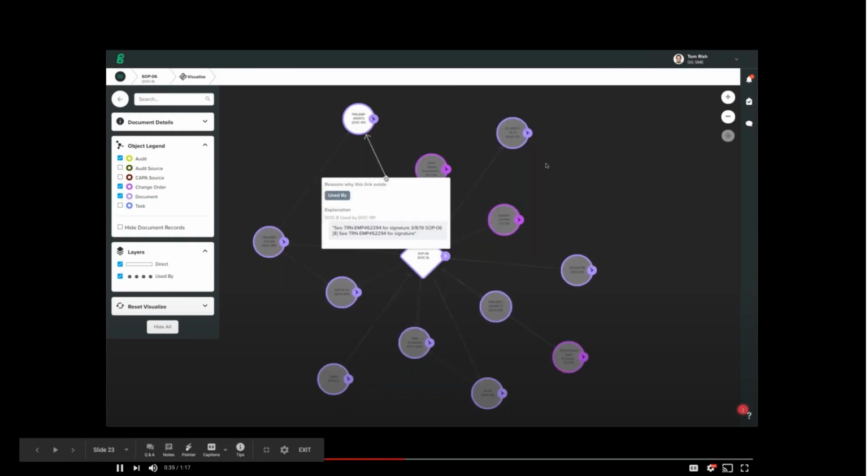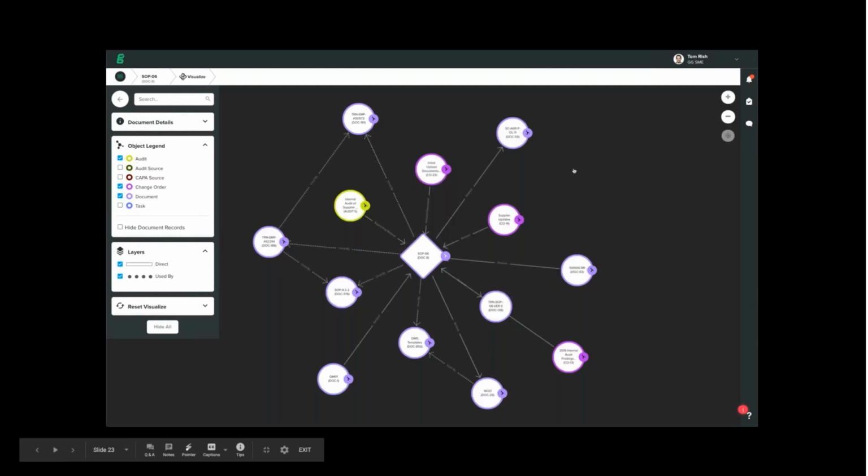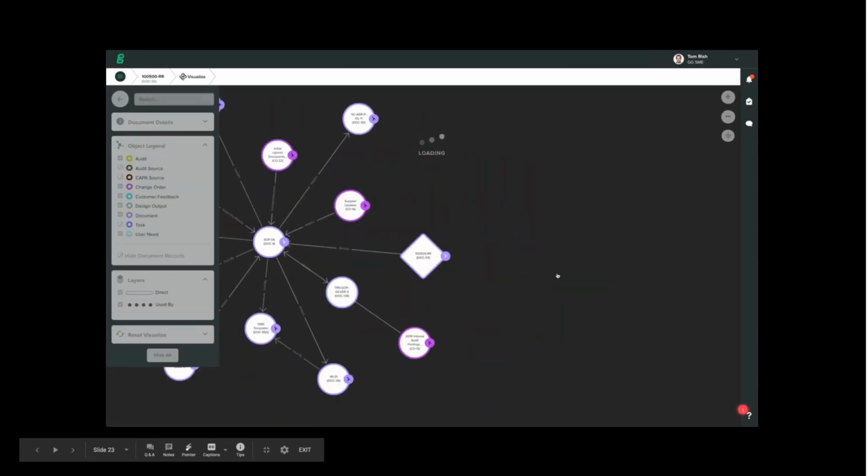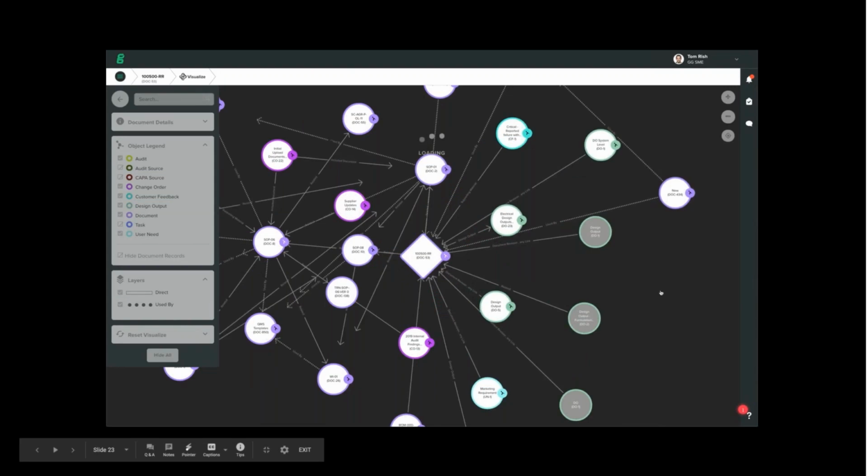But then I also have these dotted line references that tell me I had an employee whose training log referenced this SOP. That document for their training log had SOP 06 right in it. So that told me that if I update this SOP, I better check that employee's training log as well. The other thing you can do is navigate through this. We had a specification that was linked to that SOP, and I recentered my Visualize on that specification.